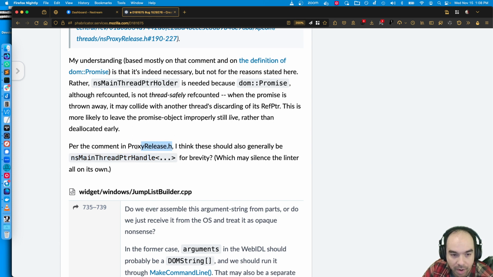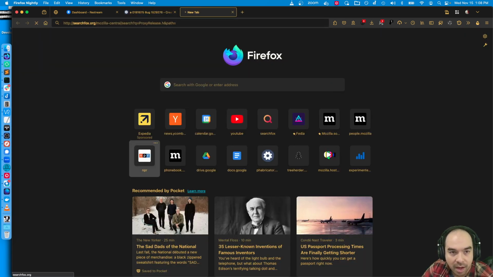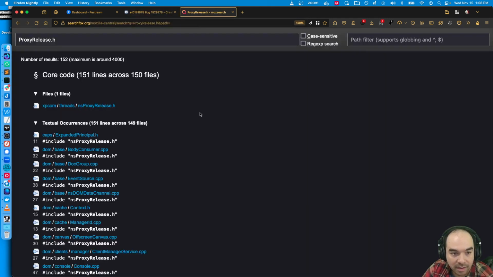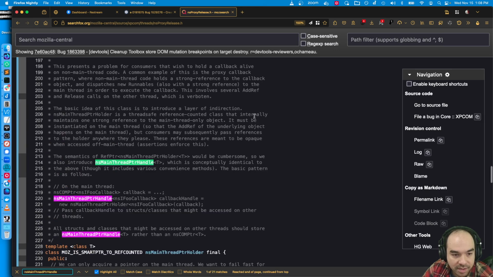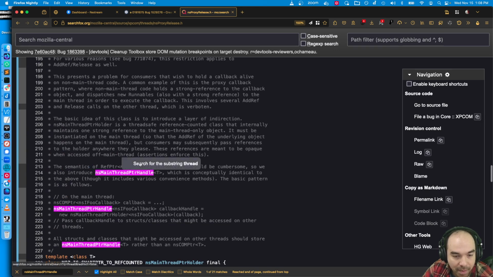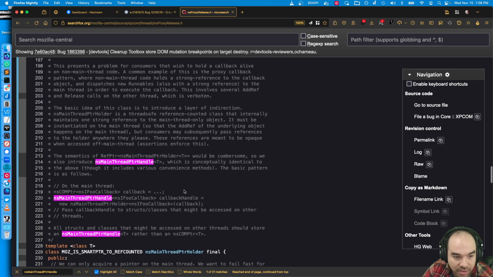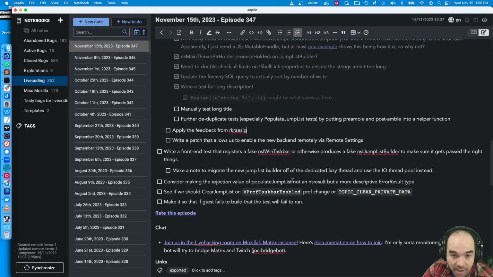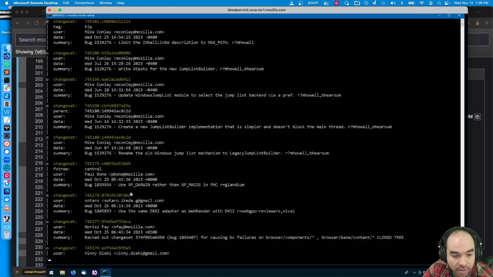So let's look at the proxy release documentation. I think this is the first time I've noticed that these two things are different. There's pointer holder and then there's pointer handle. Let's see if we can see this comment. The semantics of main thread pointer holder would be cumbersome, so we also introduce main thread pointer handle, which is conceptually identical. So instead of doing ref pointer pointer holder, we just do main thread pointer handle. I guess it's just an alias. Okay. Well, that sounds relatively straightforward to do.